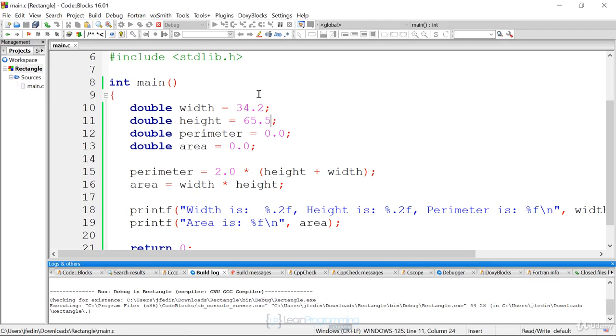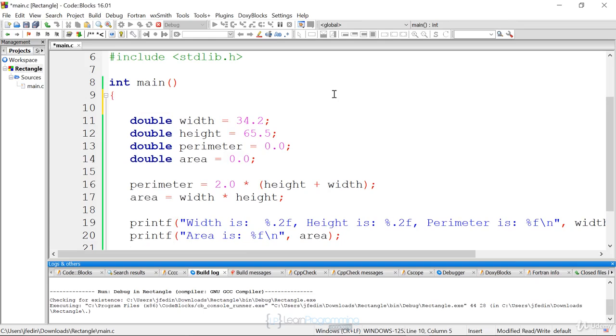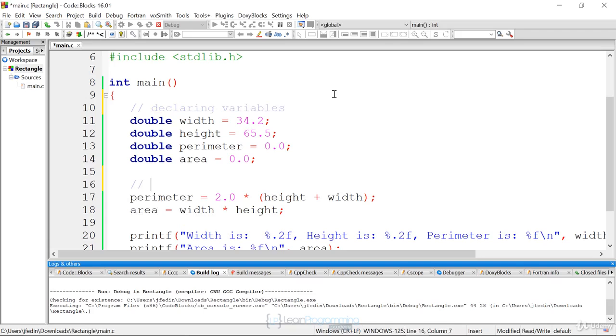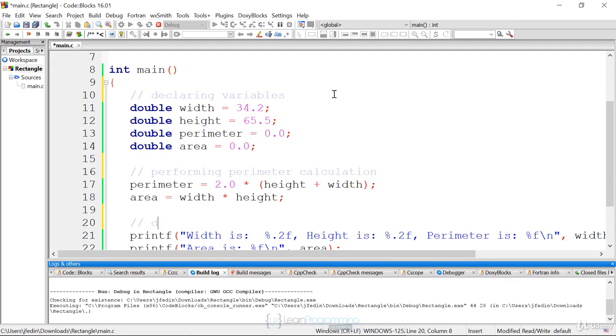And I'll provide this source and zip file to you so you can take a look at the source code if you're confused. We should also probably be providing single line comments in here. We could say something like declaring variables. Again, comments are nice because they help document the code. We could say performing perimeter calculation, and then the last one could be displaying output. Again, a lot of this is intuitive, but if somebody's completely new, they might get confused, so you provide the comments.